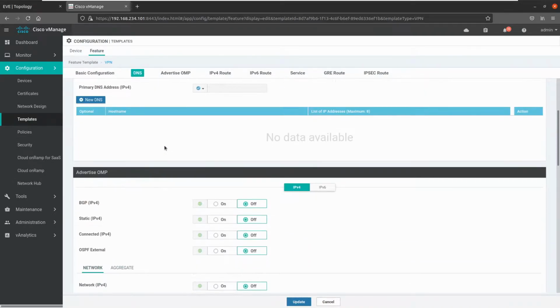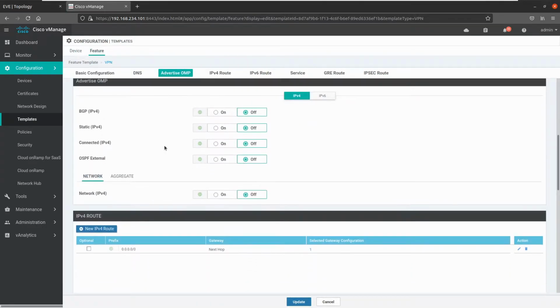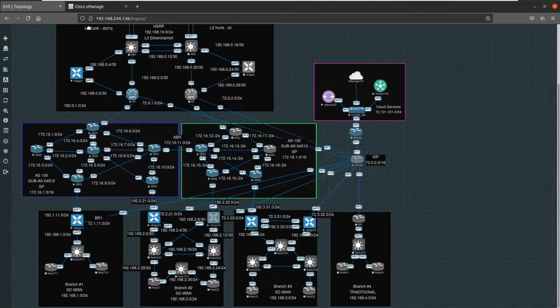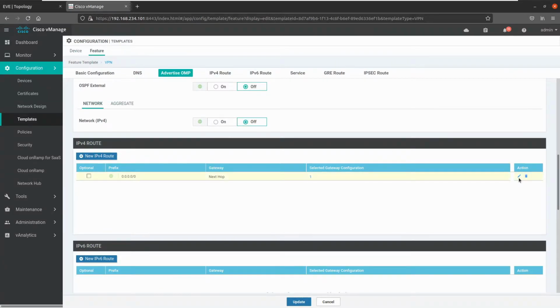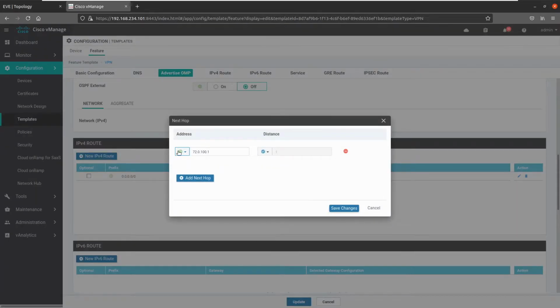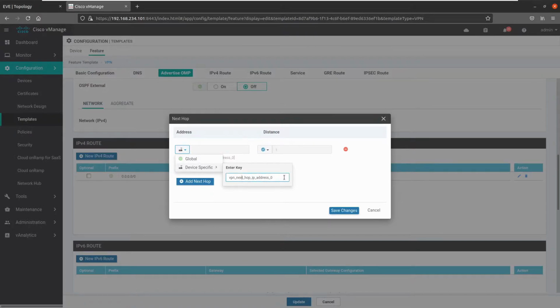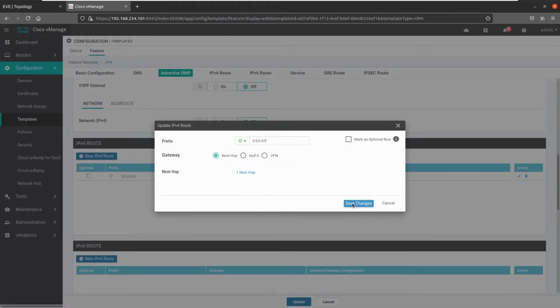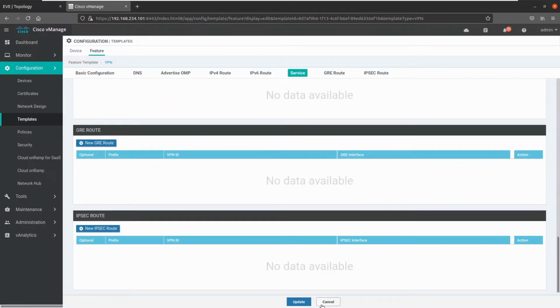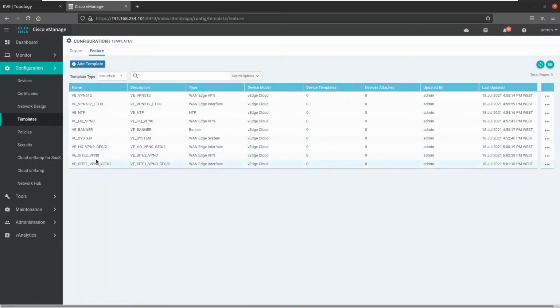This VPN is the same. Now my next hop for site 2 is going to be router ISP. So yes, that's going to be device specific. Next hop VPN 0. Yeah. 0.0.0.0. Yep. And now save this, and then G2 interface.